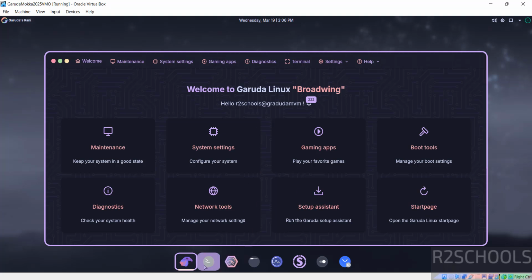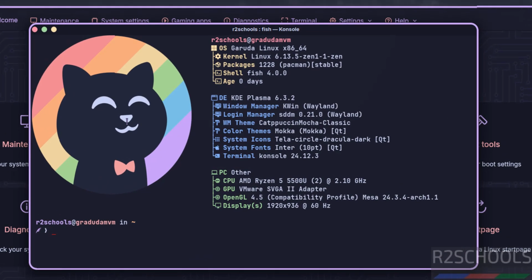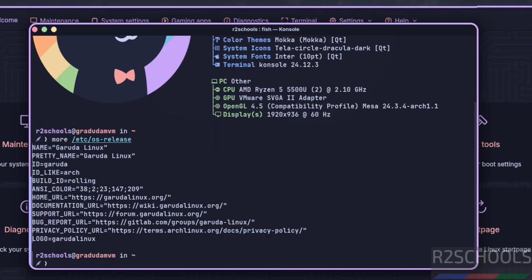Now open terminal or console. Now type more /etc/os-release. See, we have installed Garuda Linux. See, its code ID is like this.